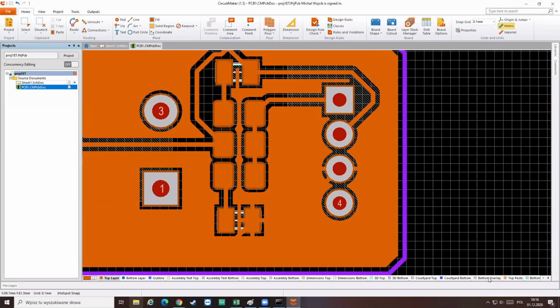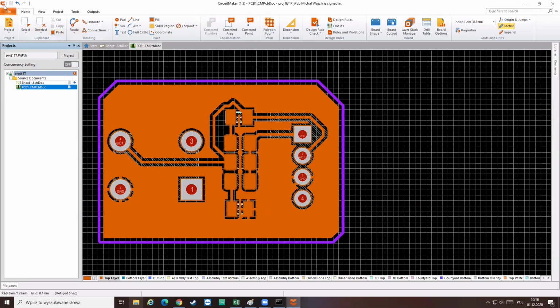all ground, all zero potential plane or that. Okay, so this is the design.